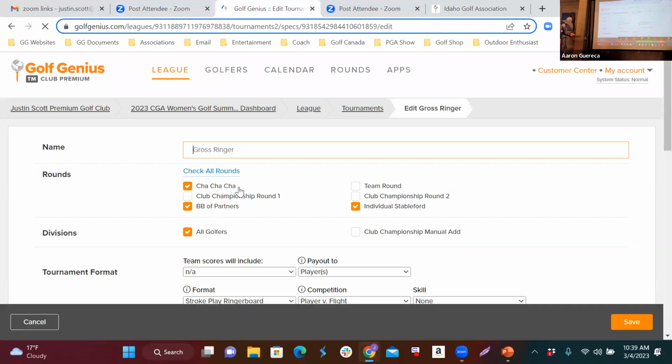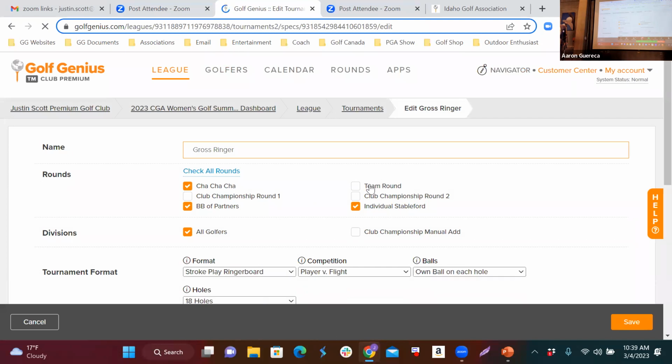Got my gross ringer tournament, player versus flight. I'm gonna use my cha-cha-cha, my better ball partners, and my individual stableford. I'm gonna skip my team round, my club championship for this.